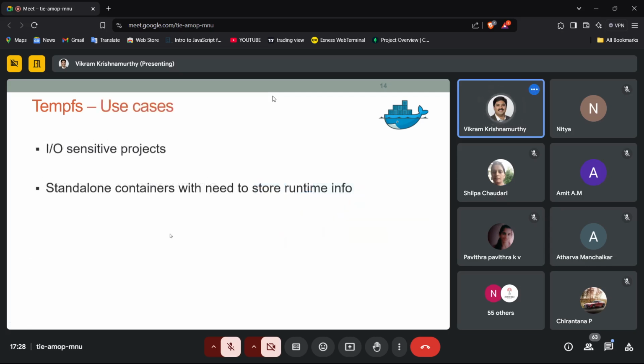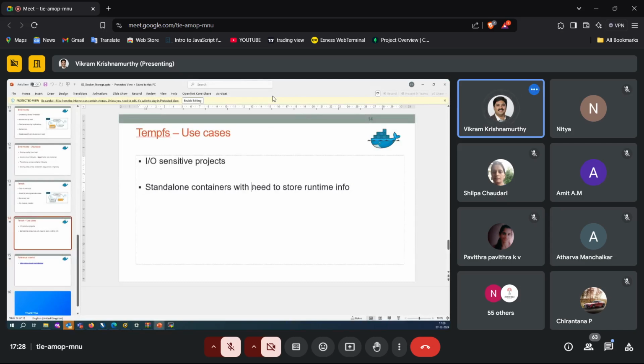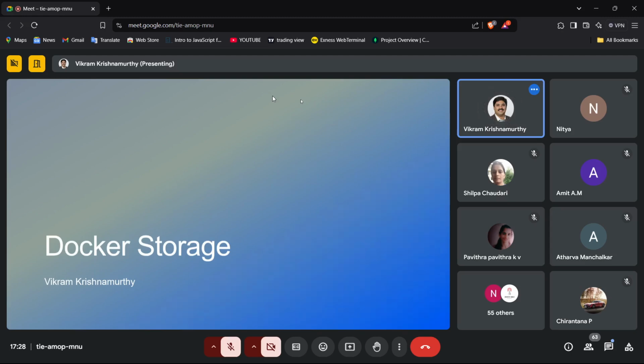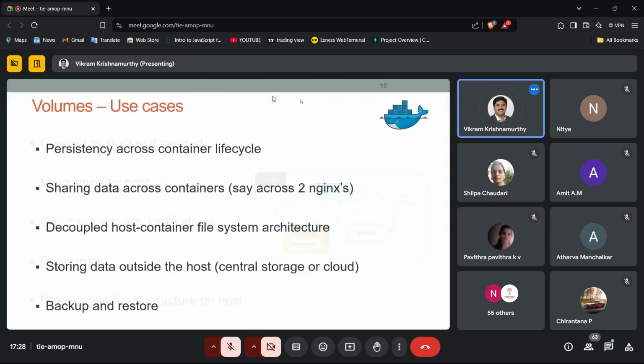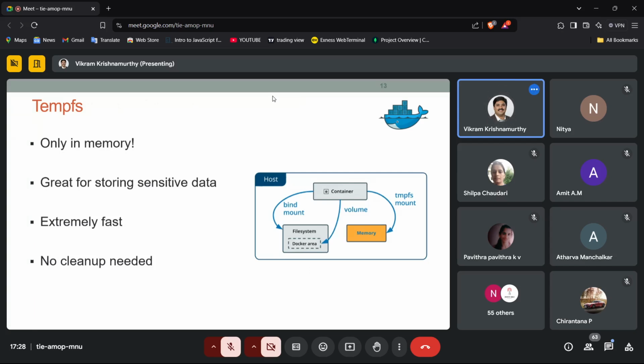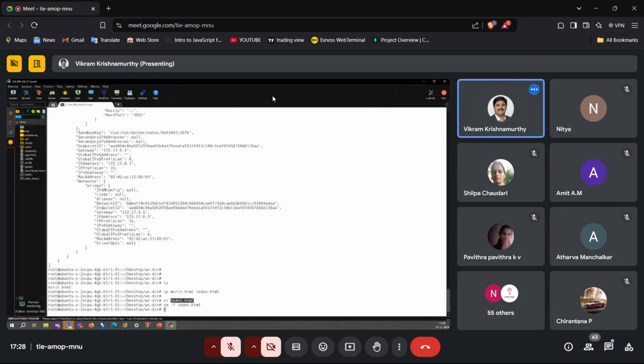Now, where does this work? It essentially works in IO sensitive projects where you have to have IO running very fast, and typically it works with standalone containers. It doesn't work with this other thing. Okay, this is read only. That's fine. We'll edit that later. That's a mistake. It doesn't work with this thing. Okay, so that's your tmpfs mount. We can try the examples for tmpfs and conclude for the day.